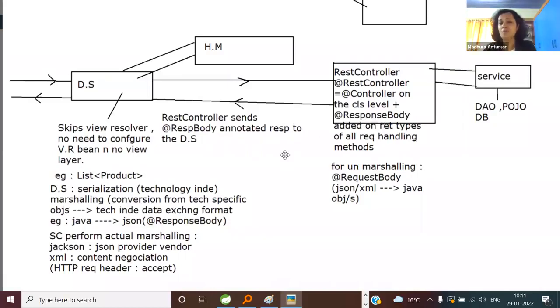So this is going into too much detail, too fast, too soon. Let me ask you, what is it that your REST controller is going to send to the dispatcher servlet? Your choices are logical view name, forward view name, redirect view name, or the already-answered raw data annotated with the response body annotation. Everyone understands there's an answer here. So the REST controller is sending back to the dispatcher servlet the response body annotated pure response.